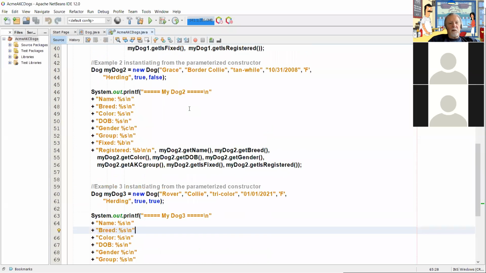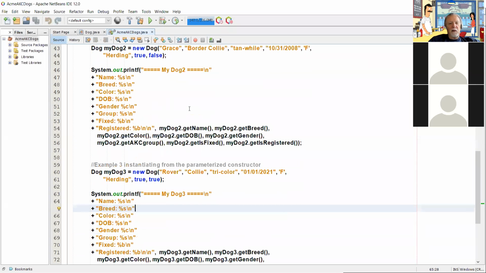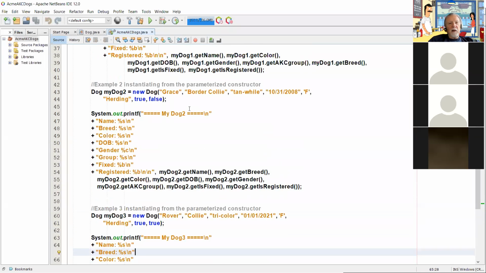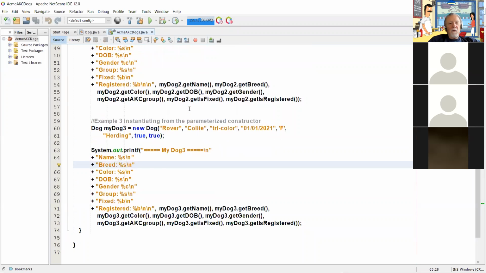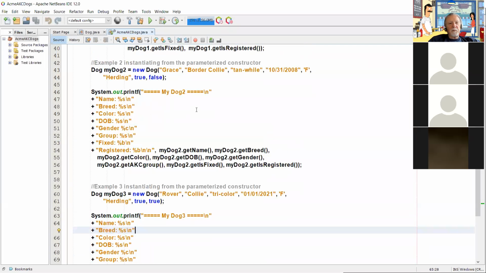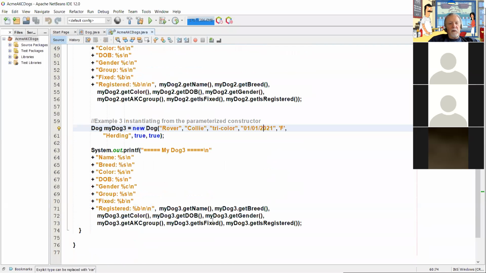This last one is the same as number 2, I think. I don't know that we changed anything in that one except the name and just created a dog, if I'm not mistaken. I think on this one we just copied it and then changed Rover and the birth date and a couple other little things, and then these are number 3s down here.